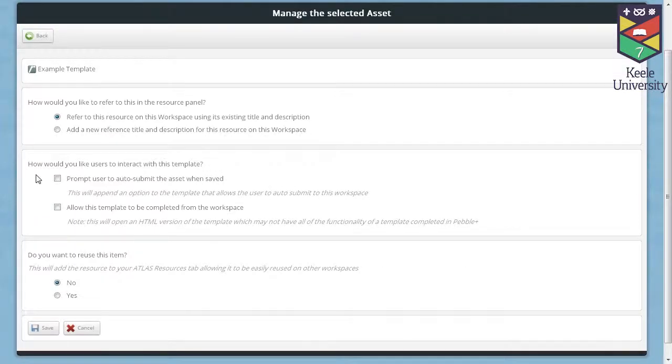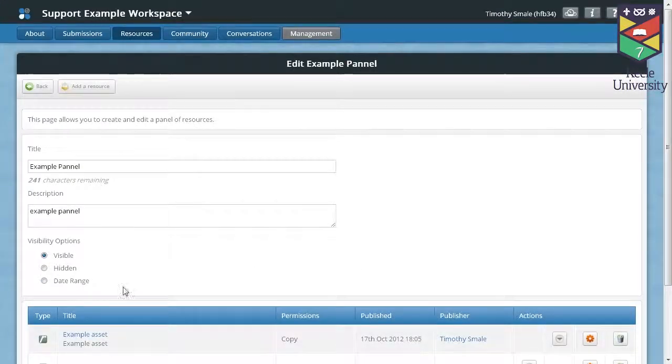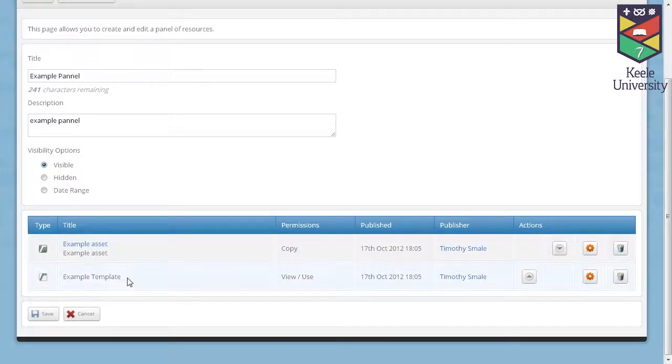We now this time have the option to prompt the user to auto submit the asset once they've saved it, and to allow the user to complete this template directly from inside the workspace, although because this is an HTML version, some of the functions of the template may not be available. Again, we can specify whether or not this is reusable. And you can see we now have our two assets.